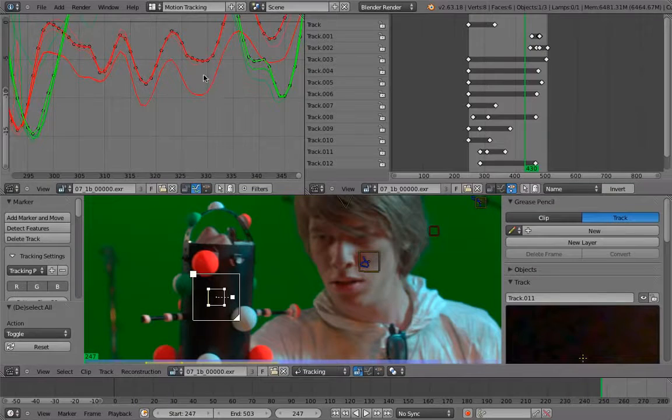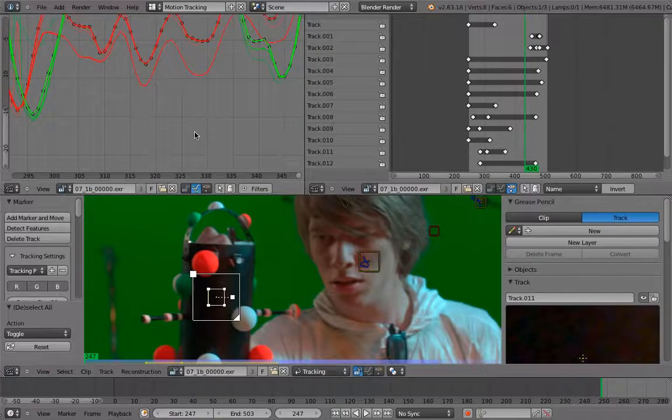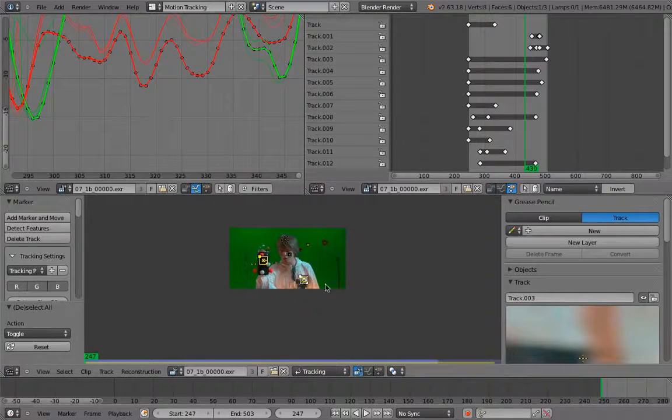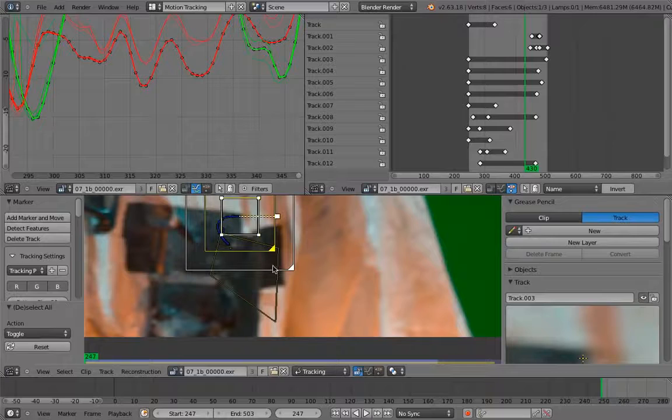There's one little regression, unfortunately, and that is that previously Blender would focus on the active curve. Now that doesn't happen anymore, so you have to zoom out and see which marker is active to be able to focus on that.